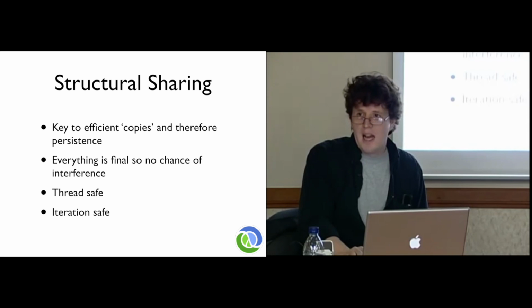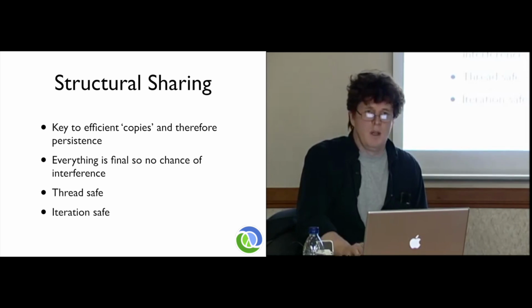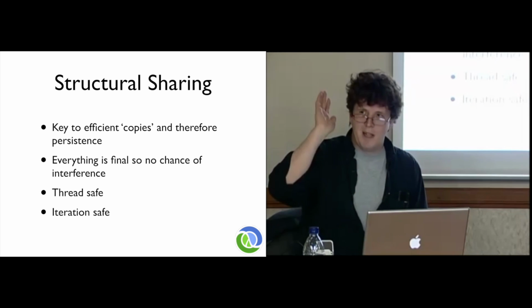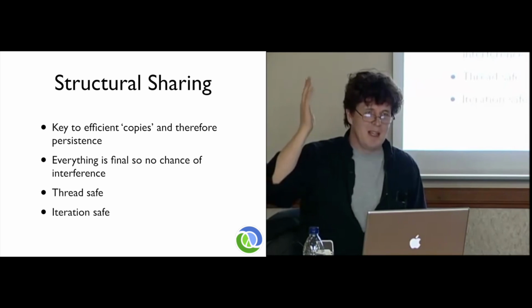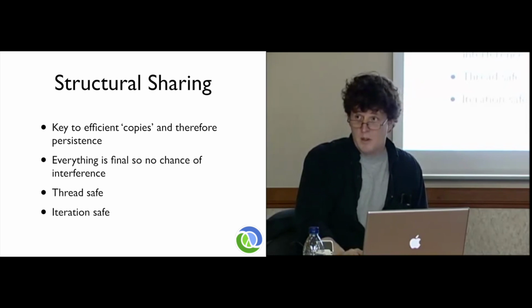Also falling out of this is thread safety, because this data structure can never change. Nothing bad can ever happen by having two threads look at it. It's also safe for iteration, and all those nightmares of collections that could change and throw a ConcurrentModificationException, right? Everybody's seen that. Everybody's had that happen to them. That never happens with Clojure data structures.